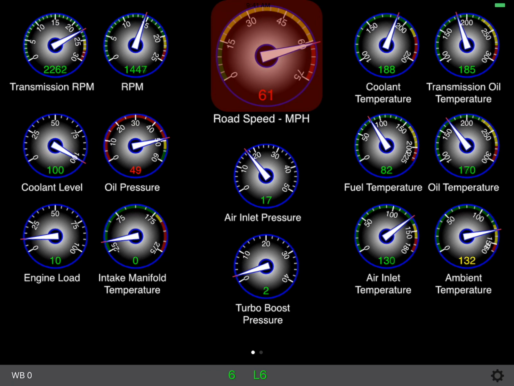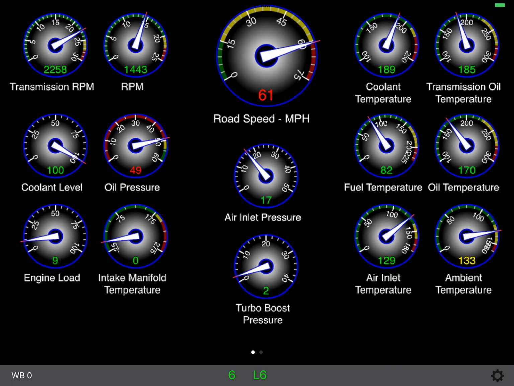I'm going to do the same thing right now on the road speed gauge. I tapped it, and even though it's in the red, it's not alarming. All right, I hope that helps.